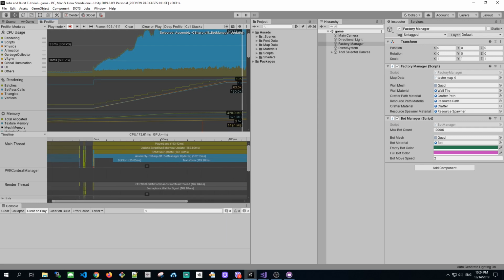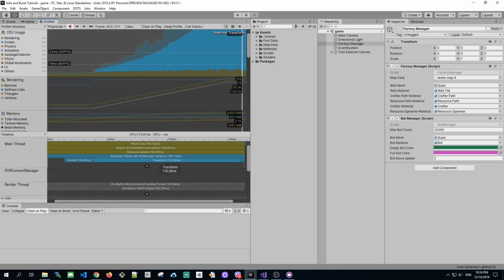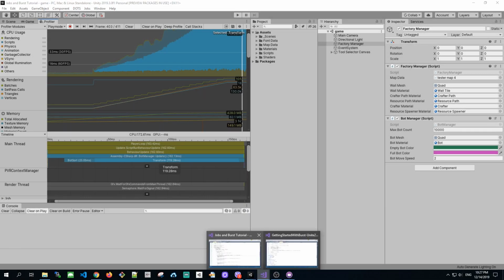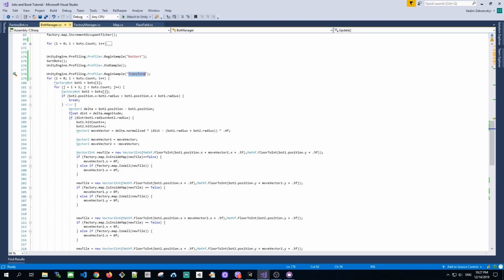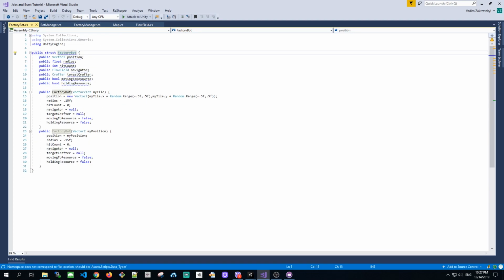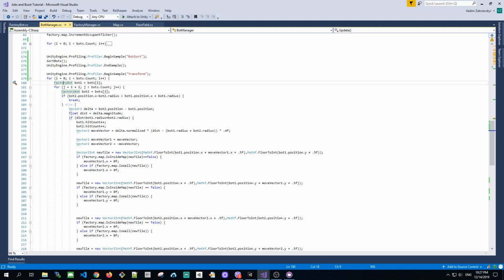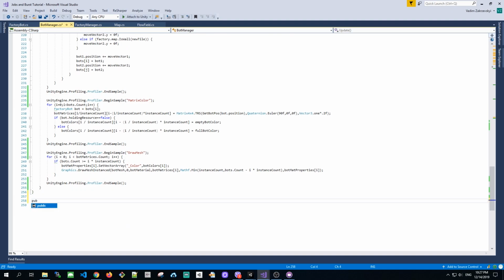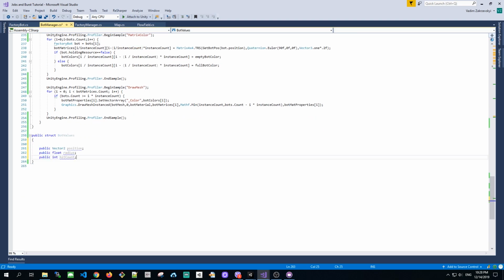It looks like the transform part of logic is doing around 80% of work. So we know where to start. Open bot manager update method and locate the transform part. This for cycle is using array of factory bots object. As you can see, the factory bot struct has all these manager type classes as dependency fields, so we could not use it inside our job. What we can do is create struct called bot values, which will contain partial data from factory bot object.